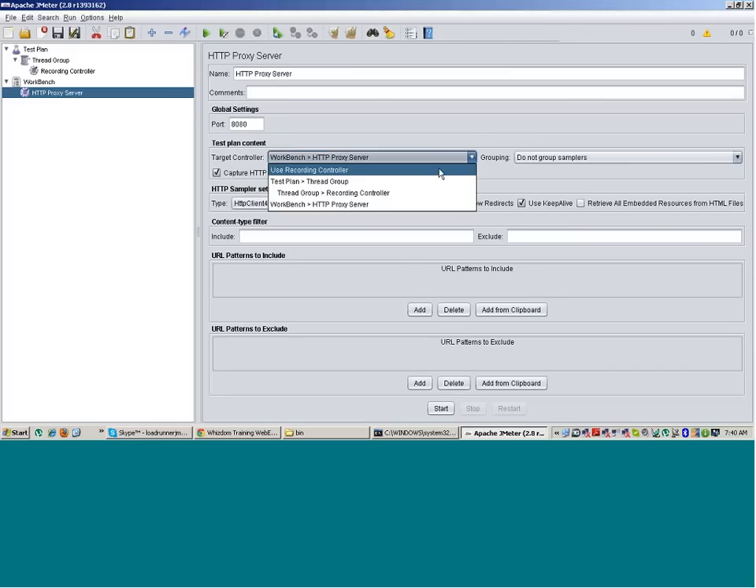So I will keep the default, use recording controller. These are the sampler settings. Don't change them, let them be the same. I will now start my recording. So this button that you see here at the bottom, Start, is going to start the proxy server, which is going to listen on this port.